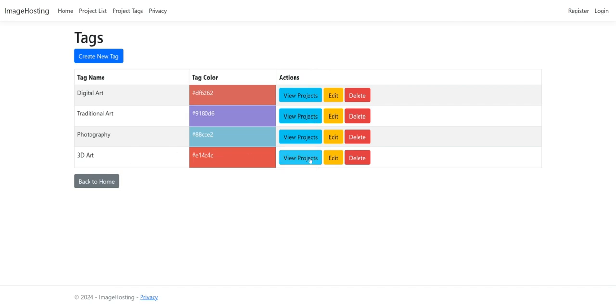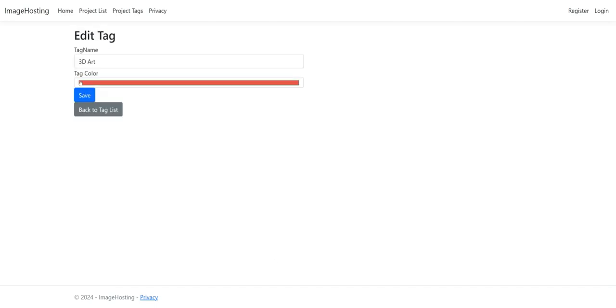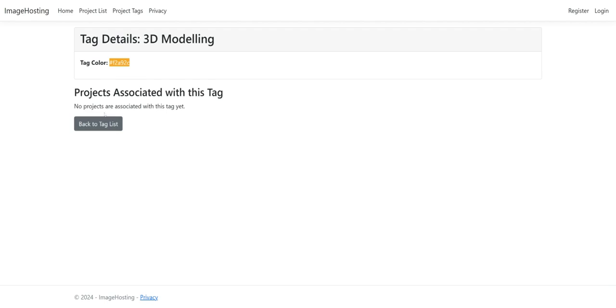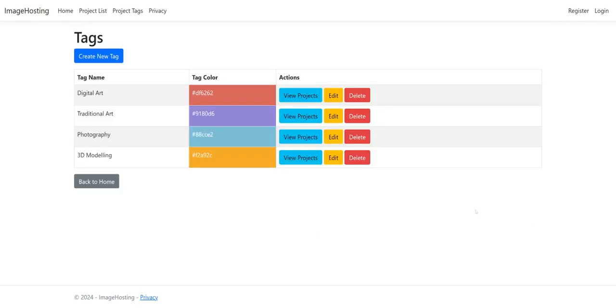You can see that we can also edit the name of this tag as well. I'm going to call it 3D modeling instead. I'm going to change this tag into maybe orange. As you can see, the tag has been saved with the new color. Another feature I've implemented is that you can actually view the projects that are associated with each tag.